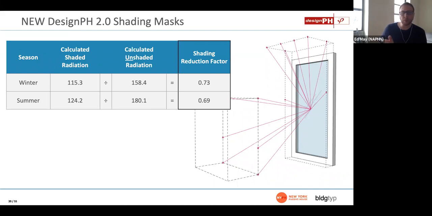So for every single window, it's going to calculate these shading reduction factors. It's going to look at both the winter and the summer. So again, we're looking at a seasonal shading factor here. It's going to calculate the amount of shaded radiation incident on the window and the amount of unshaded radiation incident on the window. And if we just take one and divide by the other, that's going to give us what's known as our shading reduction factor: how much the solar radiation is reduced as a function of the shading around that window.